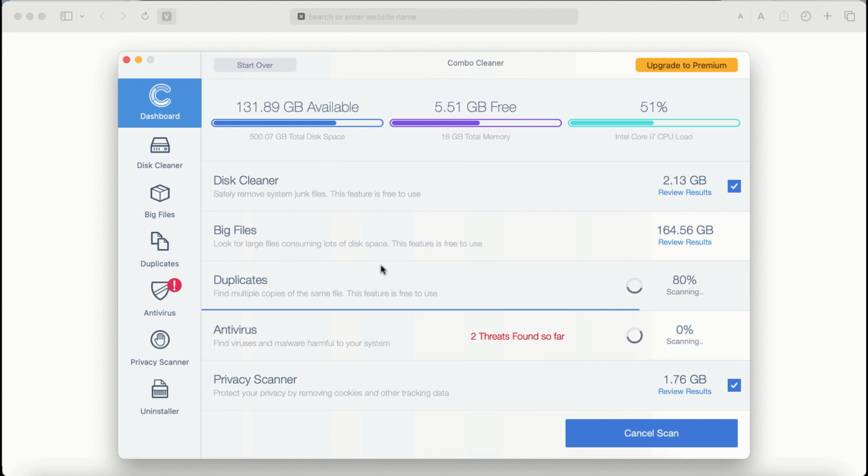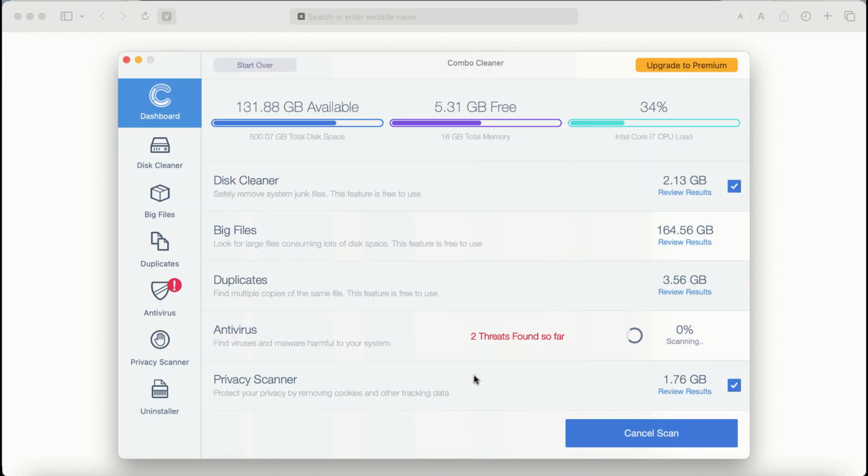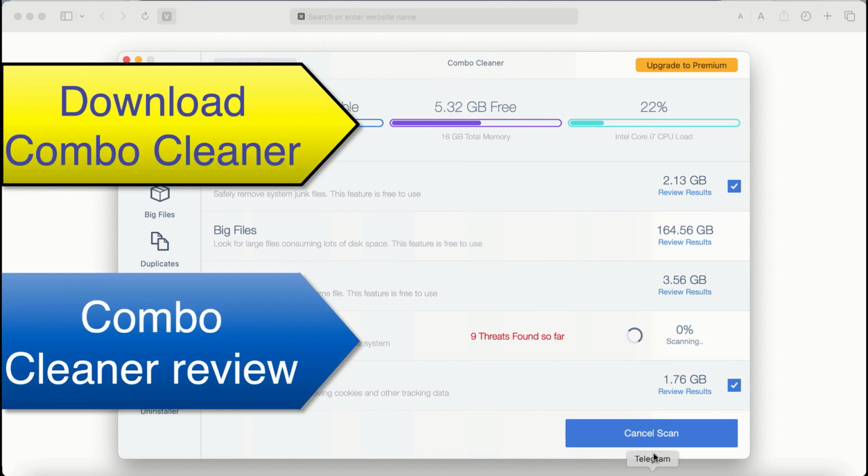So take your time, wait until the scanning by Combo Cleaner has been successfully accomplished. Also, if you choose to upgrade to premium, you can request a limited functionality trial activation key. But definitely a premium license is a much better solution to keep your system always protected from further adware or malware attacks.